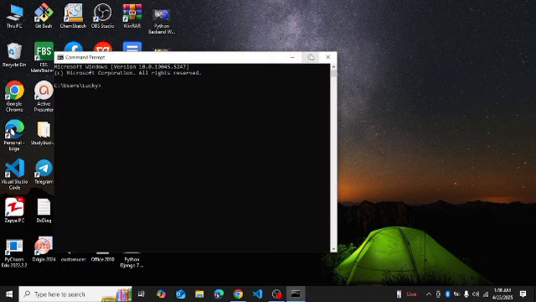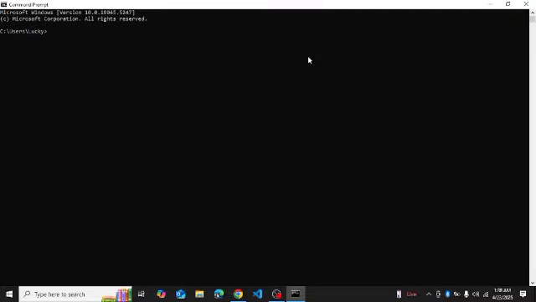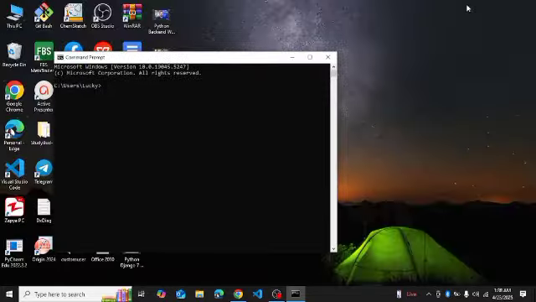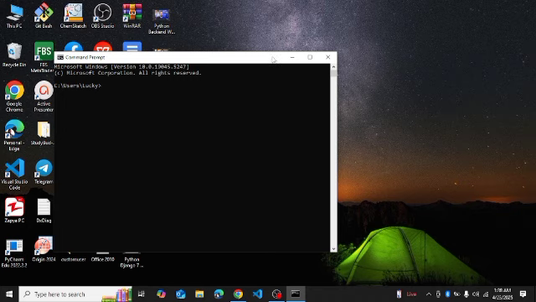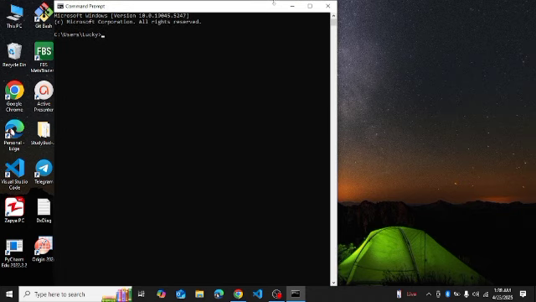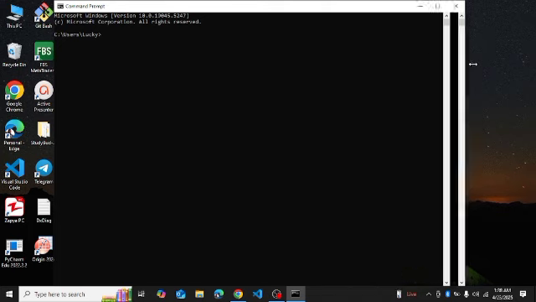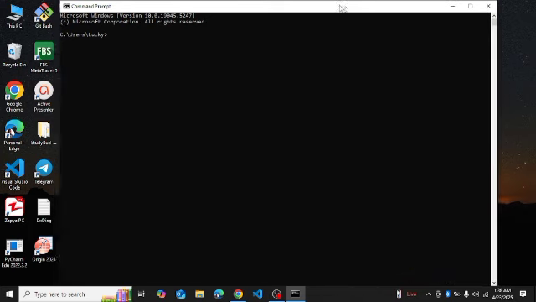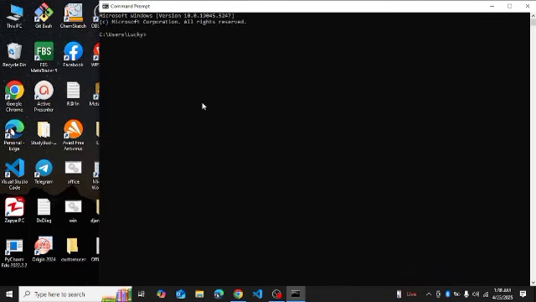Alright, I want to zoom this a little bit if I can do that. Okay, so here is my command prompt. Let me minimize this. I just want to make it bold for you to see what I'm doing here. Alright, so I'm here on my desktop, my command prompt.